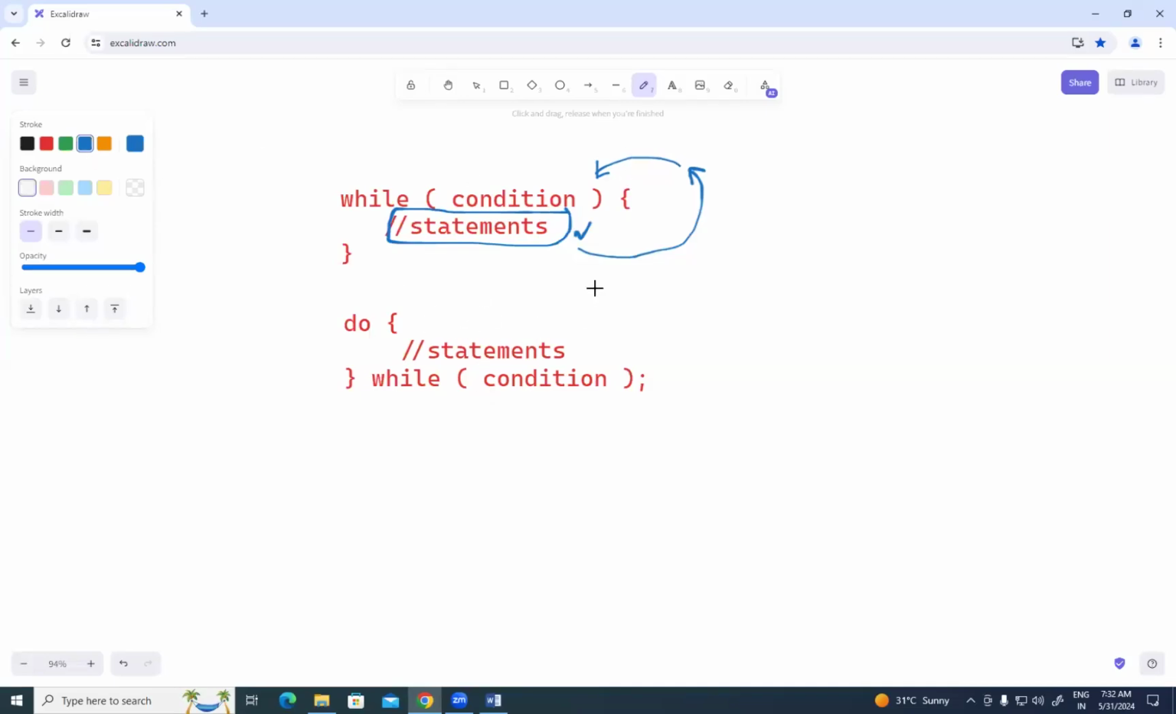First, all the statements are executed. Once the statements are executed, then check the condition. If the condition is true, then once again the statements are executed. But where is the condition verified? Not before executing the statements, but after executing the statements. That's why this is called an exit control loop, because control checks the condition at the exit statement, not at the entry statement.